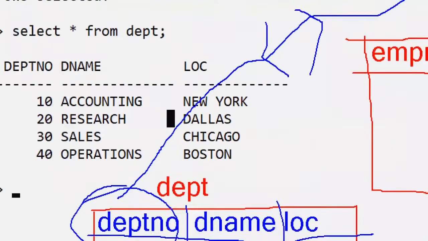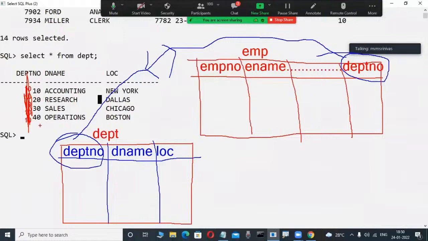In the DEPT table's department number column, how many times is 10 there? Check it out. Is 10 there a 2nd time, a 3rd time, a 4th time, a 5th time? No, duplicate data is not there. Only 1 time 10 is there. Only 1 time 20 is there. Only 1 time 30 is there. Only 1 time 40 is there. In the DEPT table, each department number appears only once.